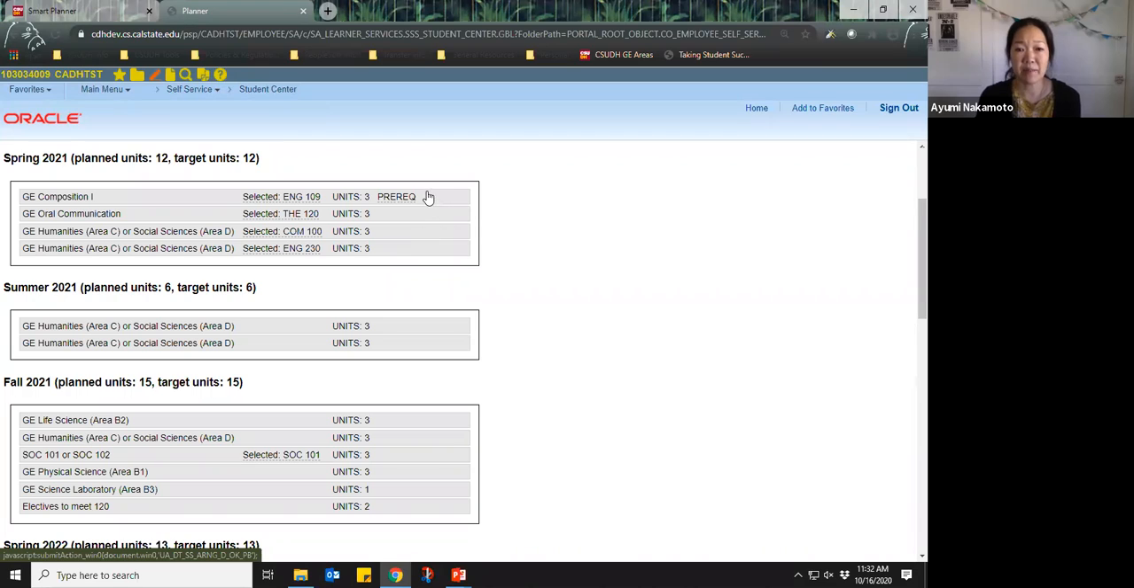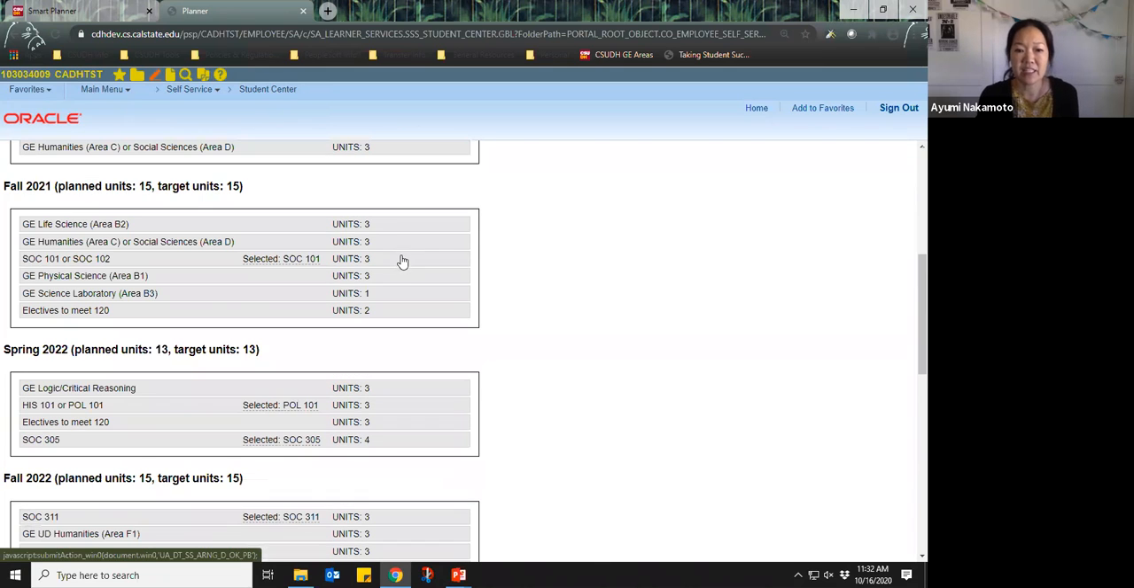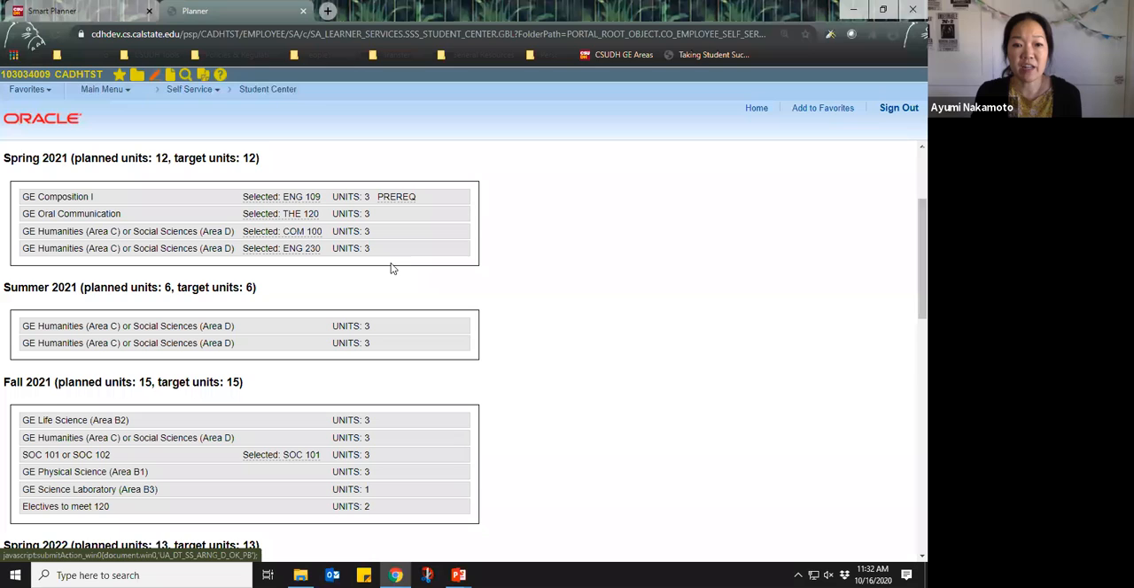The Arrange My Plan page also takes into account prerequisites. So on the page, you'll see prereq or co-req sometimes, if the course has one. You can go ahead and hover over the prereq or co-req, and then it will tell you what the prereq or co-req is. So for instance, for GE Composition 1, it just says this course must be taken before the GWAR requirement.